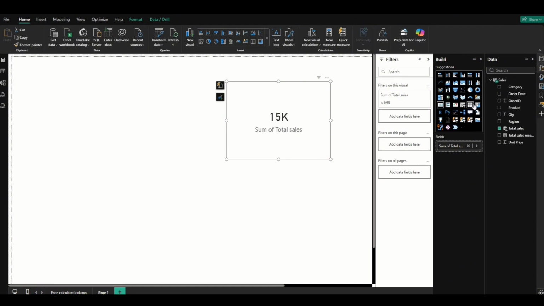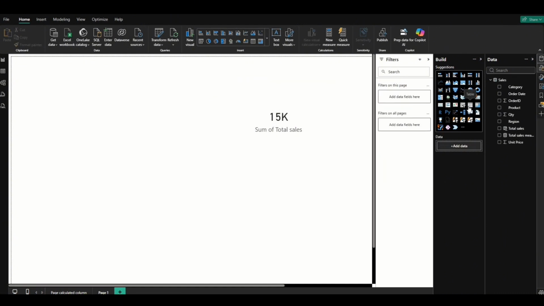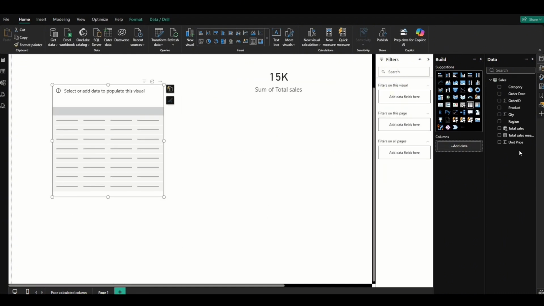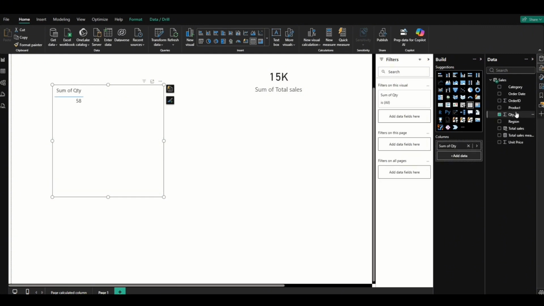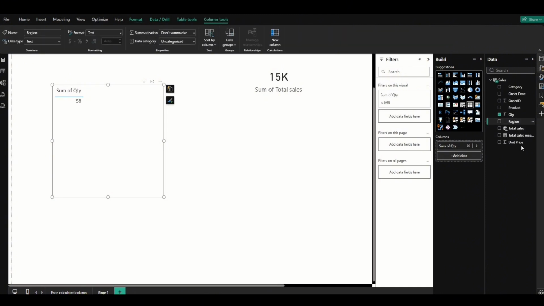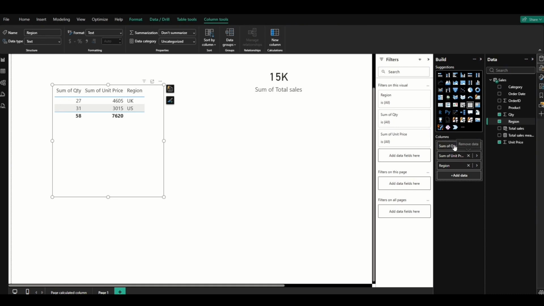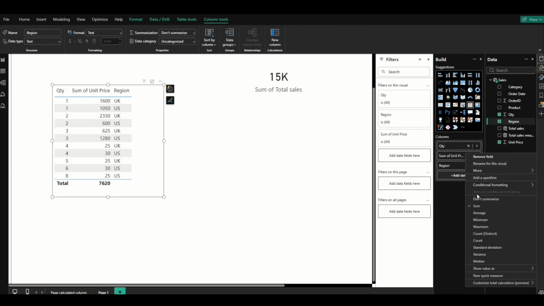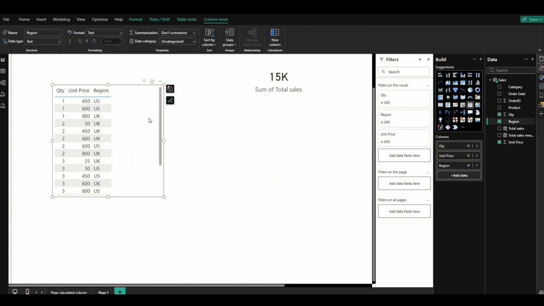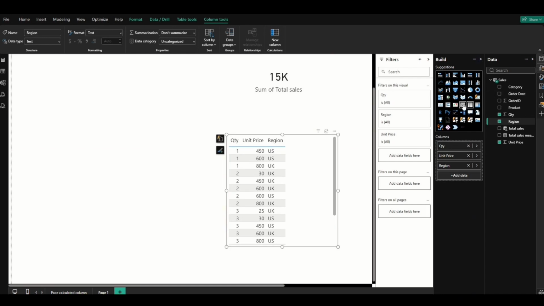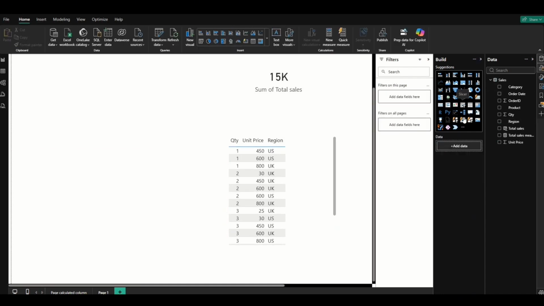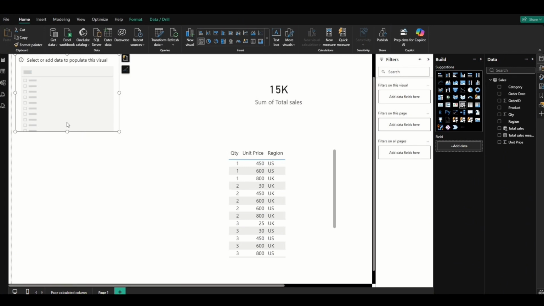Now let's do something interesting. Let's pull in a table. And in the table, we are going to add in the columns that impact the calculation of our total sales value. So we are going to pull in the quantity, the unit price, and then the region. Let's not summarize these again so we can see. And then we're going to pull in a filter now. A filter would be on our region, or a slicer on our region value.